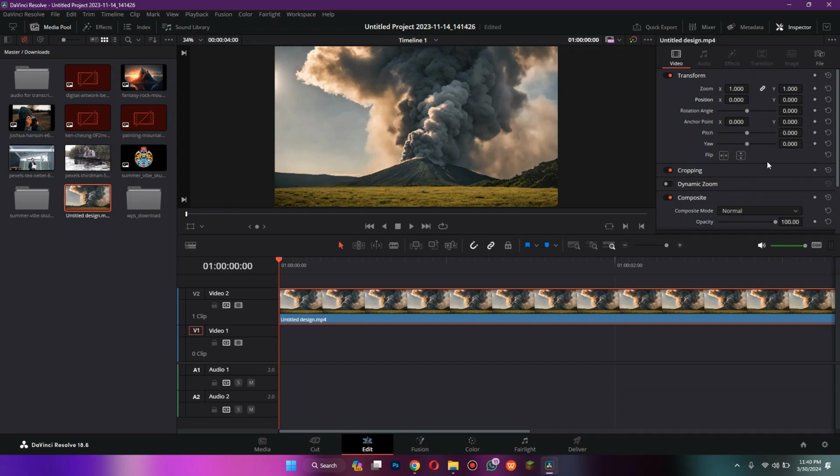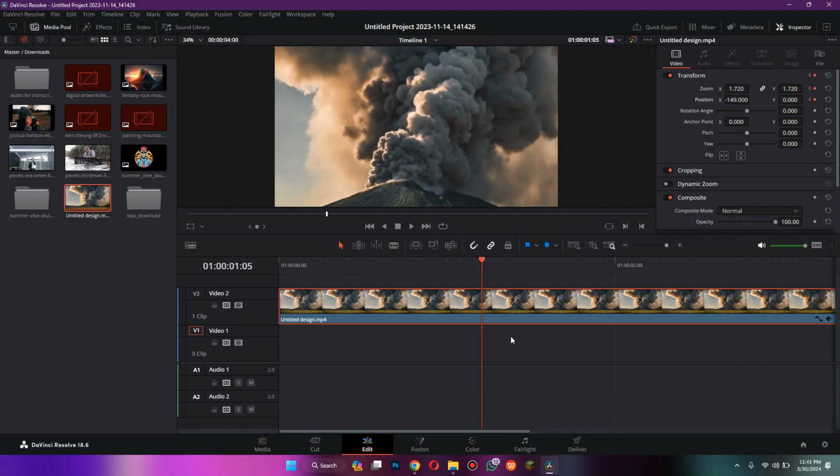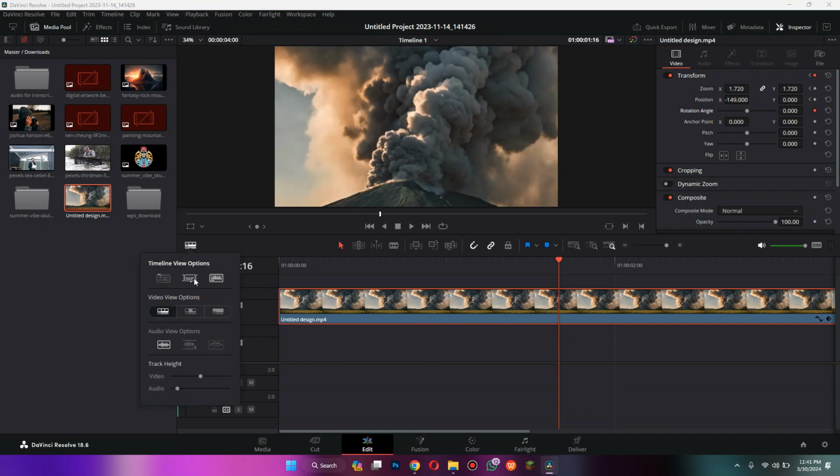Now, I will add some keyframes to the base video. To add a keyframe, you just need to click on the diamond icon beside the respective feature. Once you are done adding keyframes, you need to make sure that the timeline view is set to thumbnail.